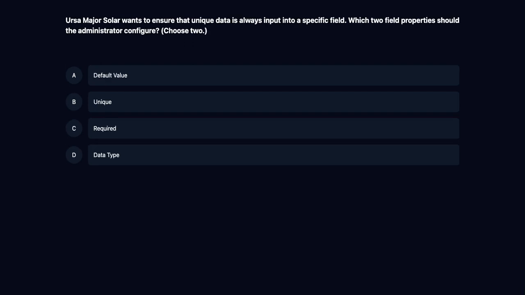Ursa Major Solar wants to ensure that unique data is always input into a specific field. Which two field properties should the administrator configure? Choose two. A. Default value. B. Unique. C. Required. D. Data type.